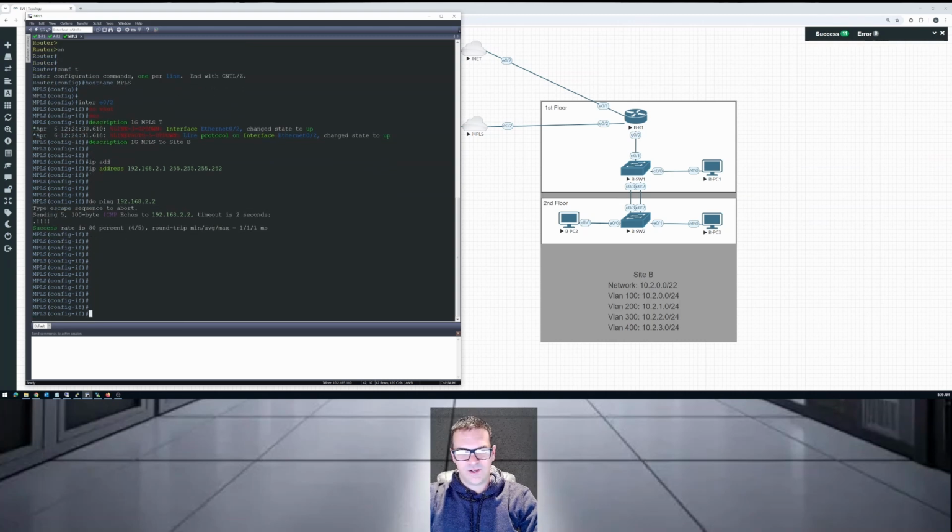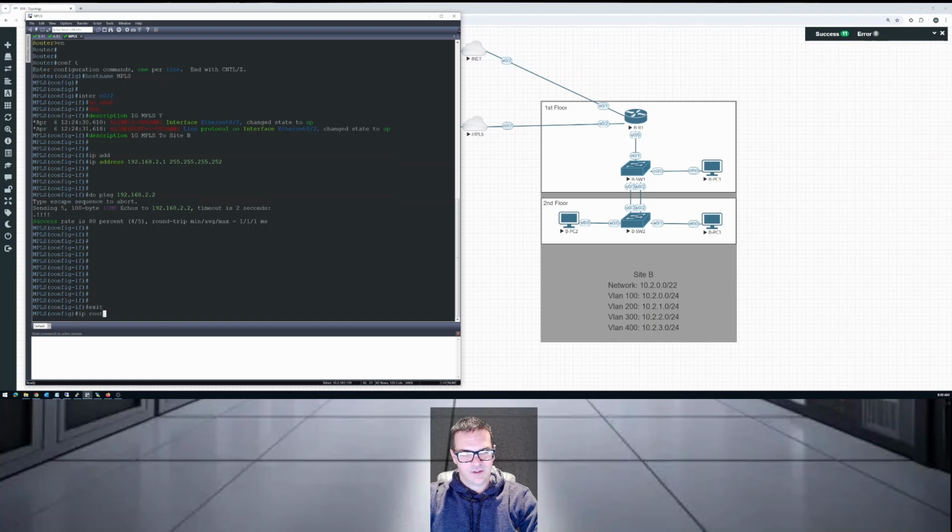So all we're going to do here is just create a couple of static routes. So we're going to say ip route. We're going to build an IP route for site B, so 10.2.0.0, and that's going to go to the new IP address that we just configured between us and site B, 2.2. So basically, name site B subnets.